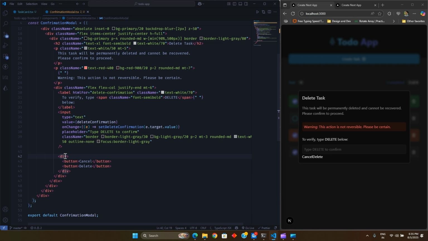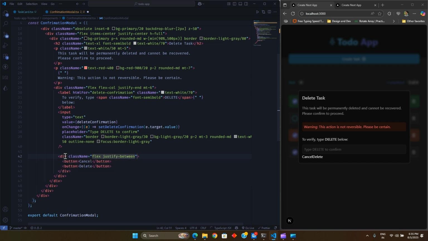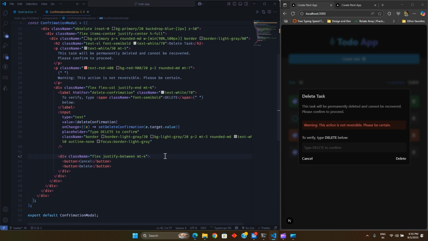So for the div we will add some style called flex, justify-between, and margin top is 4, and save it. So now you can see both the buttons are in between, there is some space. Okay, now let's add some style to our button.